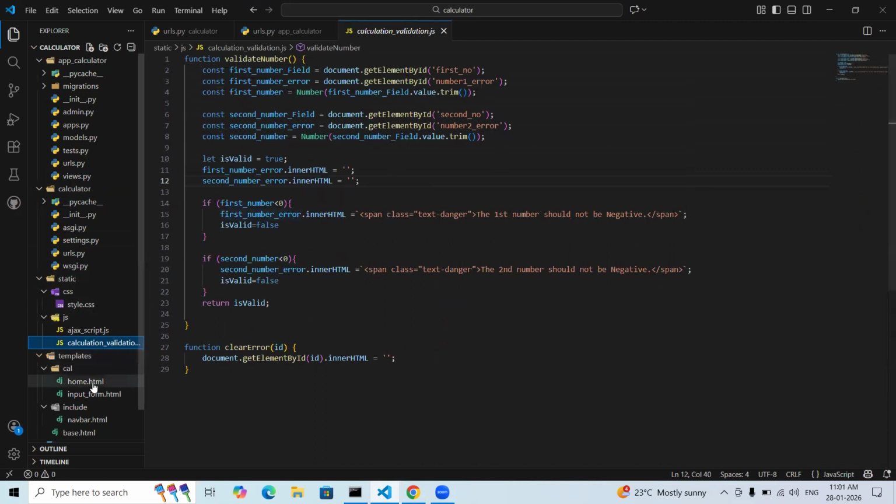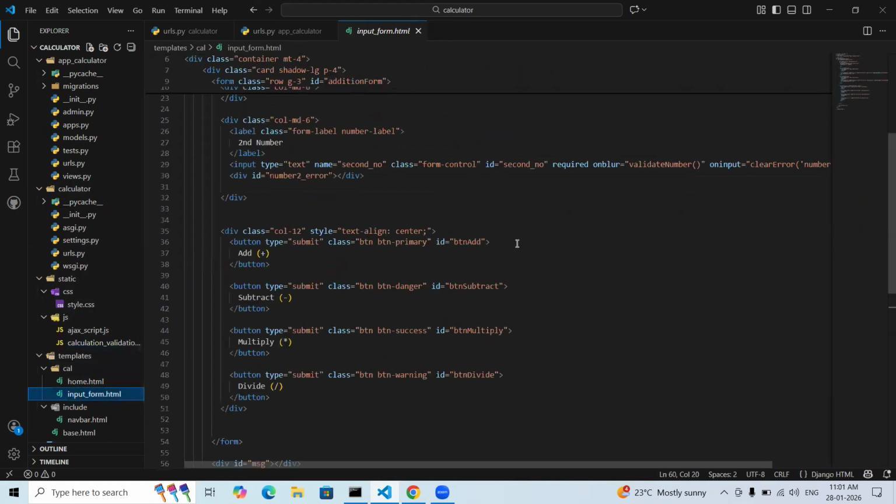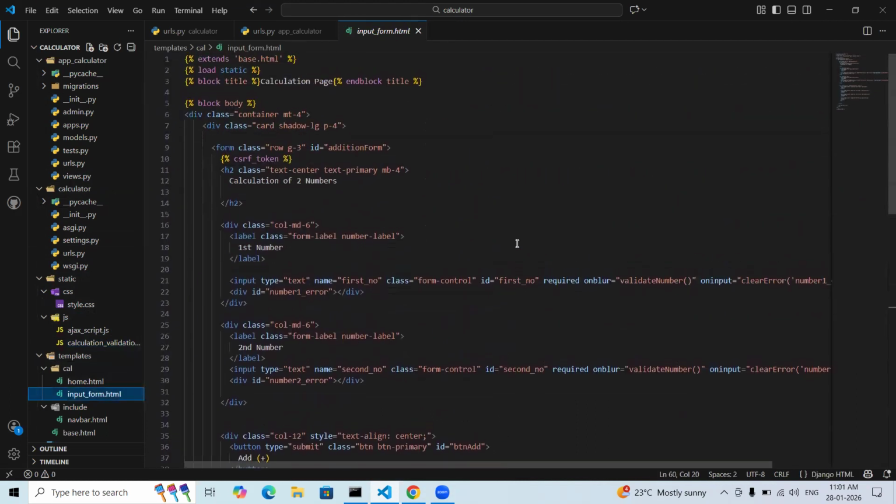At first I am opening the input underscore form.html, and it would be better. Here I have written input type equal to text, name equal to first number, class equal to form dash control, id equal to first number, required. That means it should not be blank. onblur equal to validate number. It is one function. This means when I am leaving the text box and clicking outside the text box, then this function will start working.